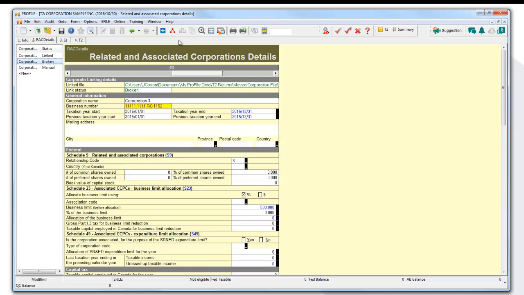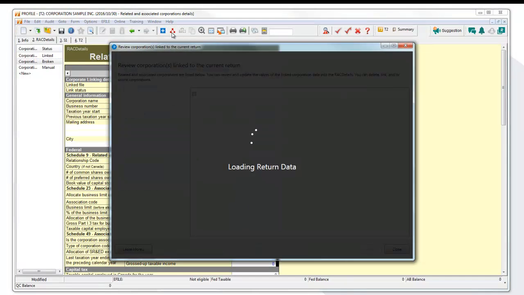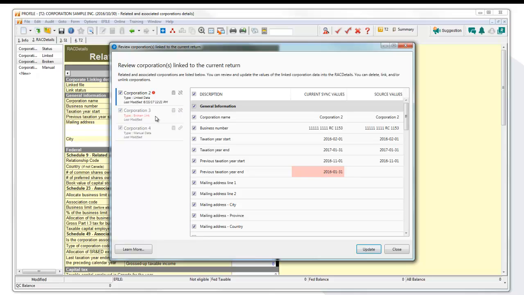That will also show you that there is a broken link by this red icon. If that turns red, this review link corporations icon turns red, then you know you may have a broken link, and all you have to do is update that link. So I'll show you how to do that. First, you click onto the icon, and corporation 3 looks like it has a broken link, so I'm going to choose that.